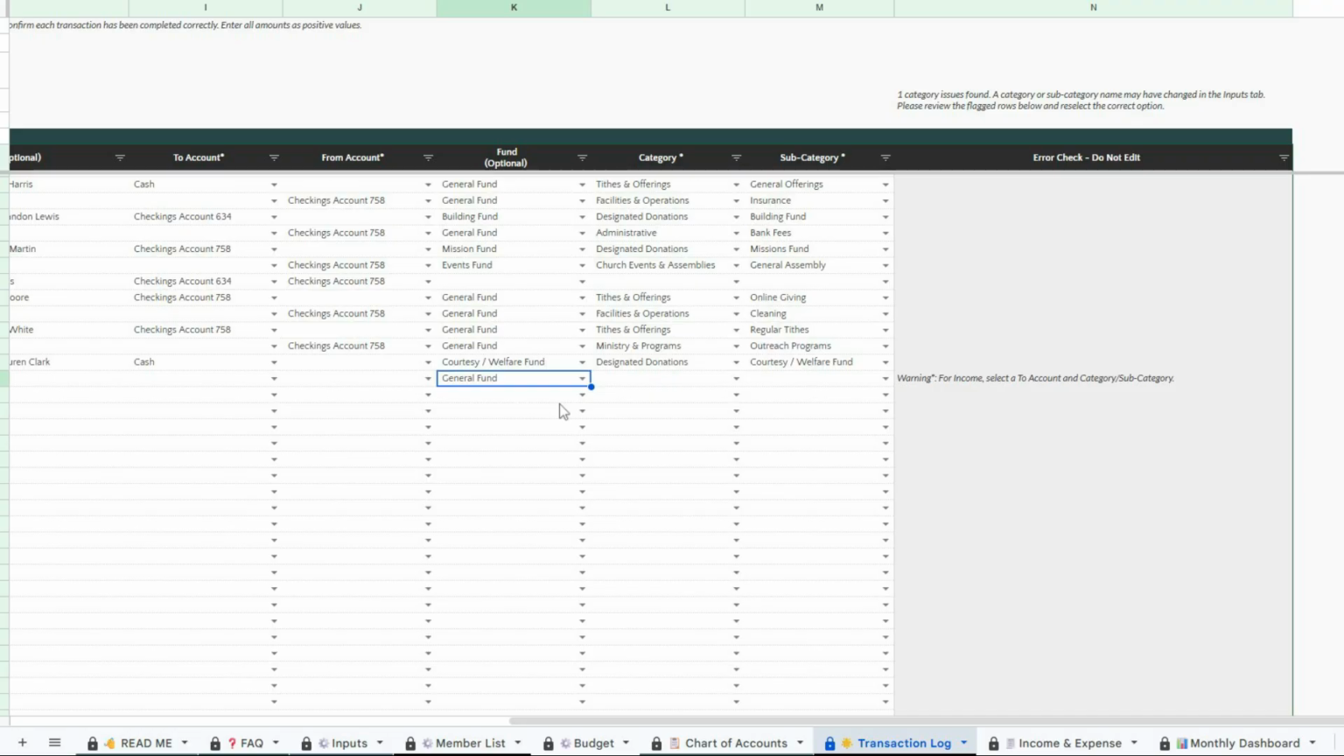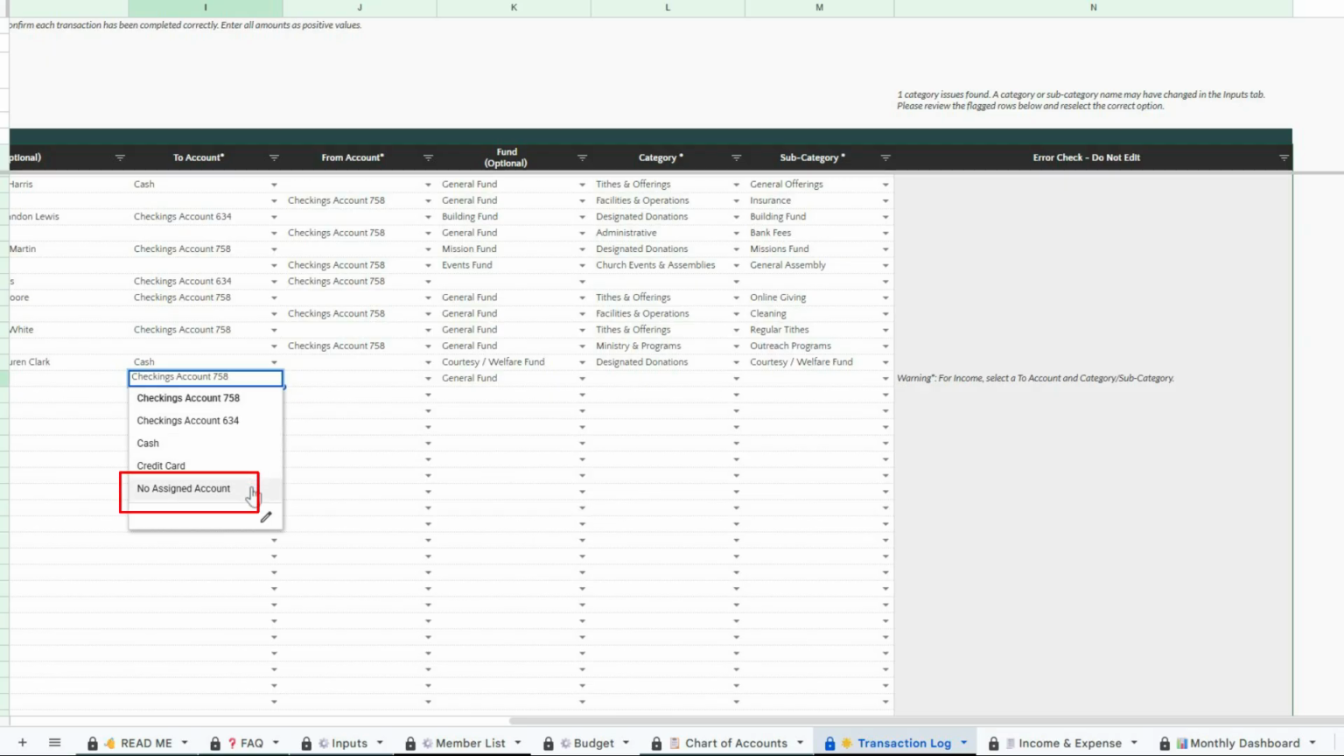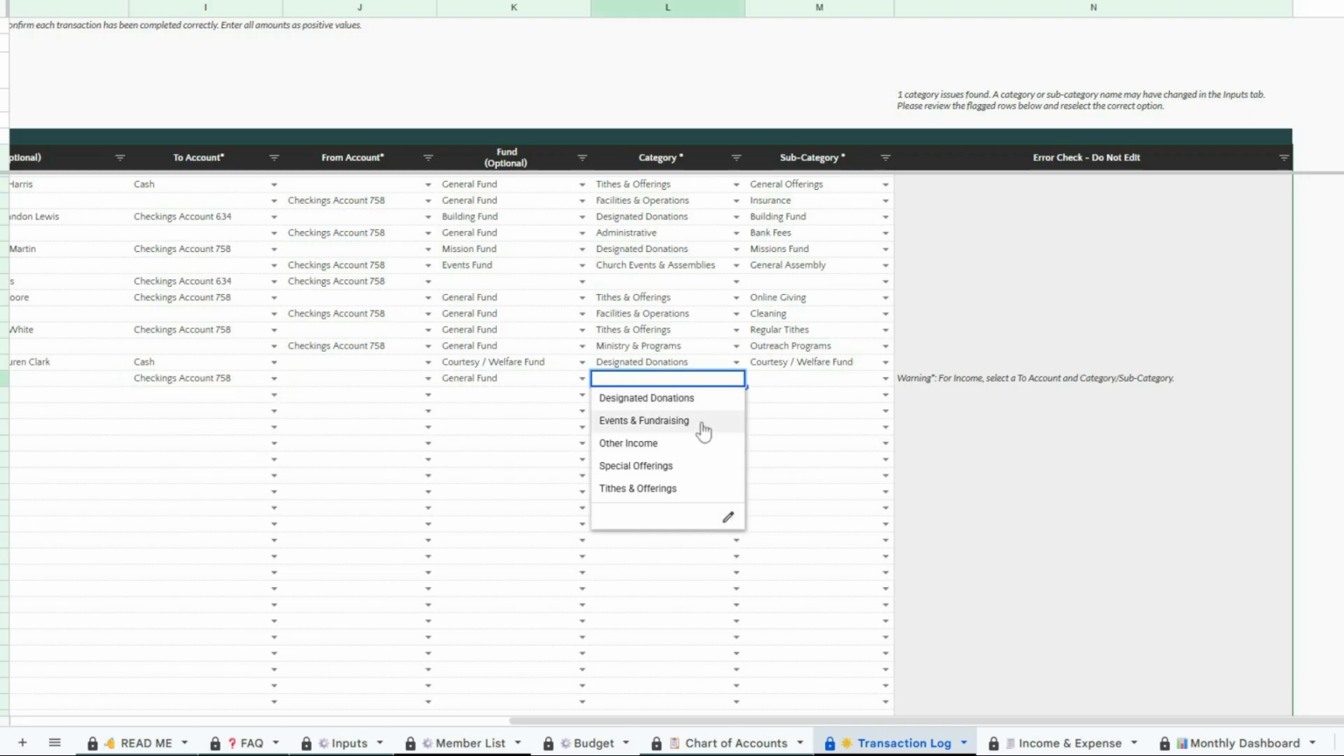Now you'll see the smart prompt has appeared in column N. It's telling me I need to select a to account and a category and subcategory. The to account is where this income gets deposited. I will select checkings account ending in 758. If a transaction has not been deposited into a specific account, or you're not tracking cash flow, you can select no account assigned, and the transaction will still flow into your dashboards and reports. I will then select tithes and offerings as my category and regular tithes as my subcategory.